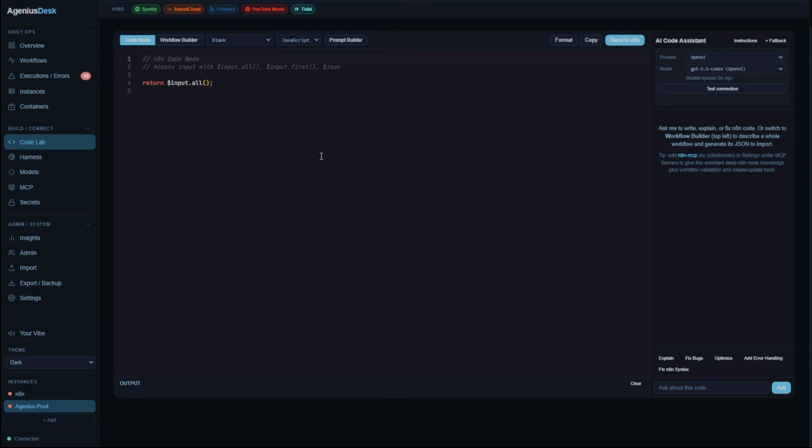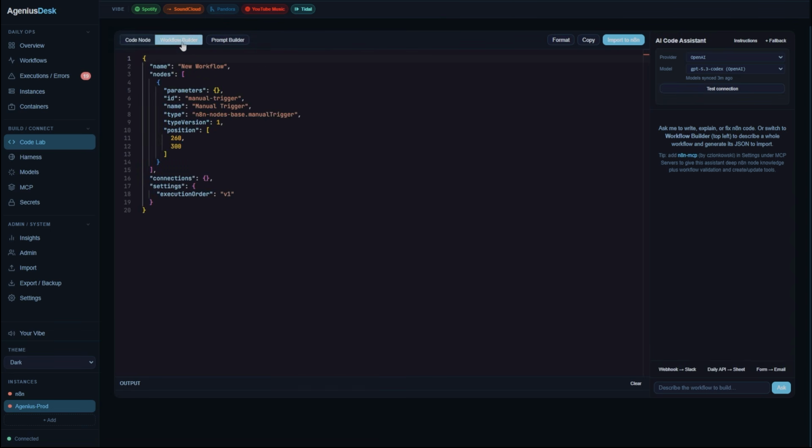So this is pretty cool. This is where you can edit code nodes, create code nodes, work with AI. Here's your model here. You have two options here. You've got code builder and you've got a workflow builder. So this is building workflows with AI. You describe what you want and it'll build the workflow for you.